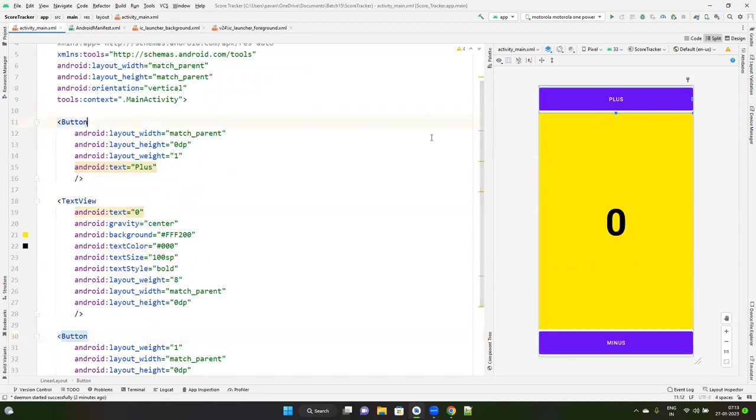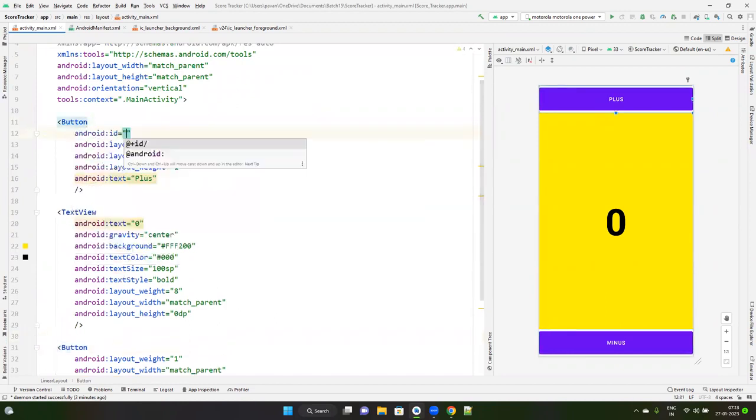For that, I will give IDs to these two buttons. So the first button ID would be plus_btn. When you give an ID, it should start with @+id annotation. Only then this button will be assigned with this ID.